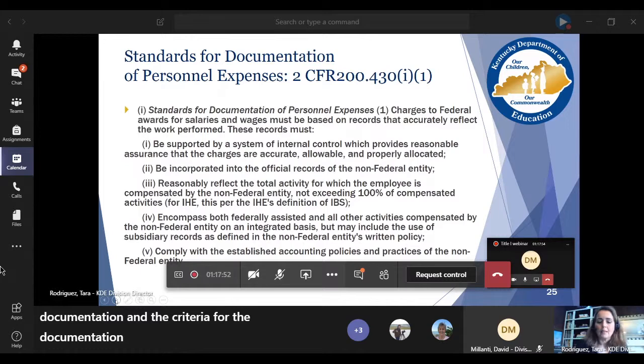First, there needs to be a system of internal control that can provide reasonable assurance that the charges are accurate, allowable, and properly allocated. The documentation has to be part of the official records of the non-federal entity. It has to reasonably reflect the total activity for which the employee is compensated, not to exceed 100%, and it needs to comply with your established accounting policies and practices.